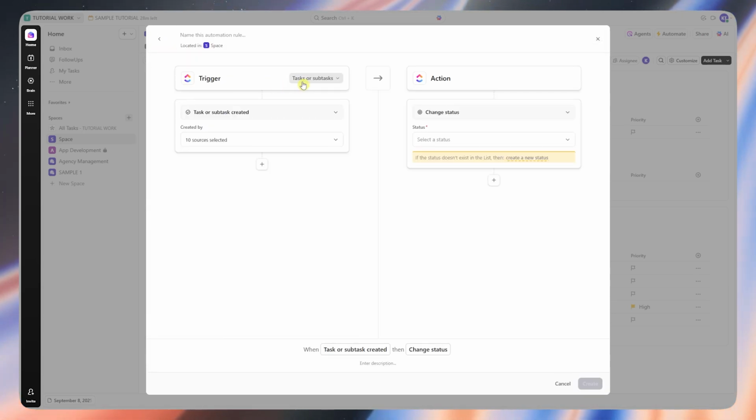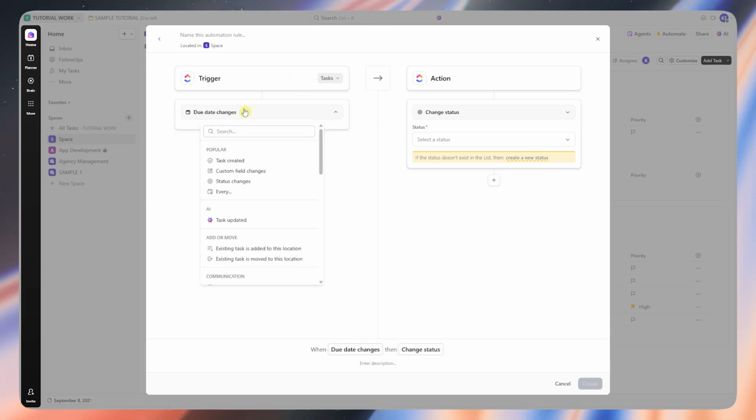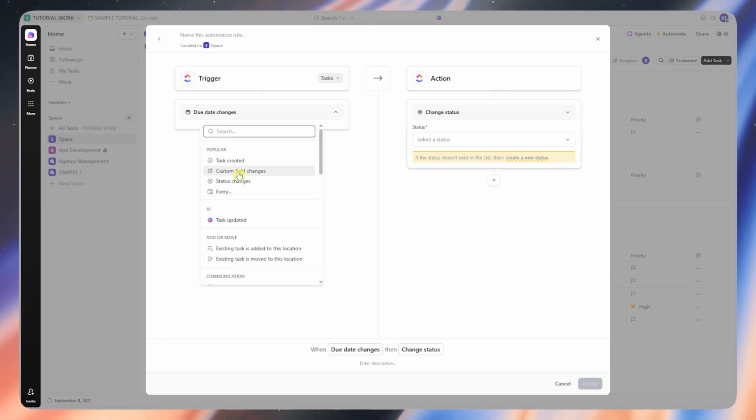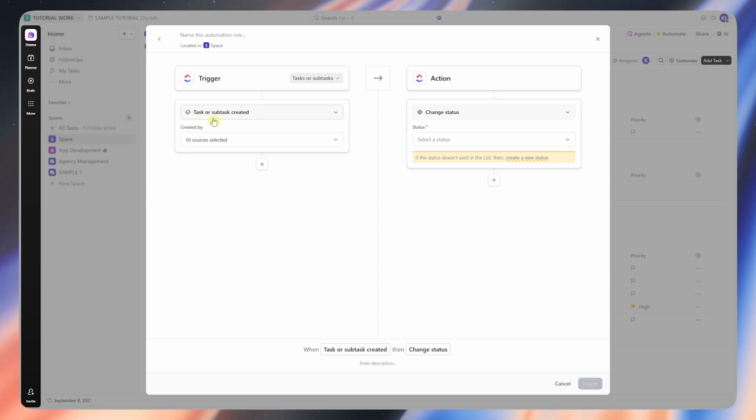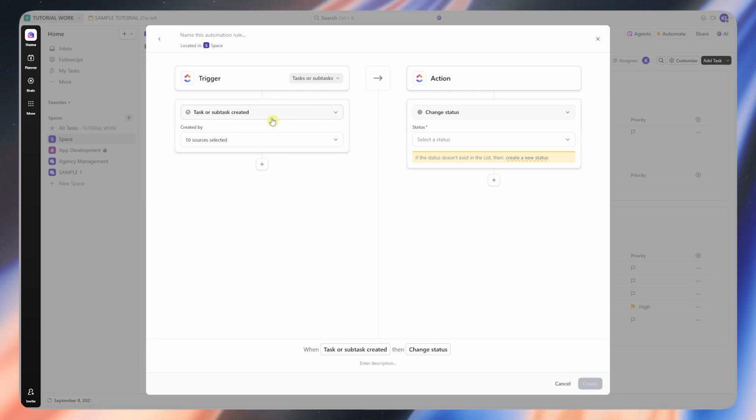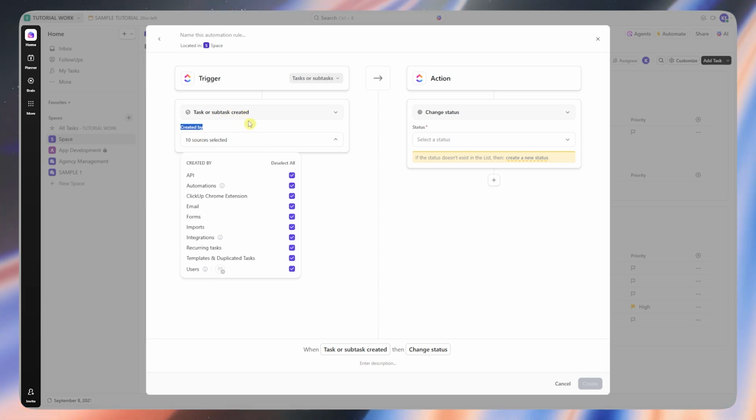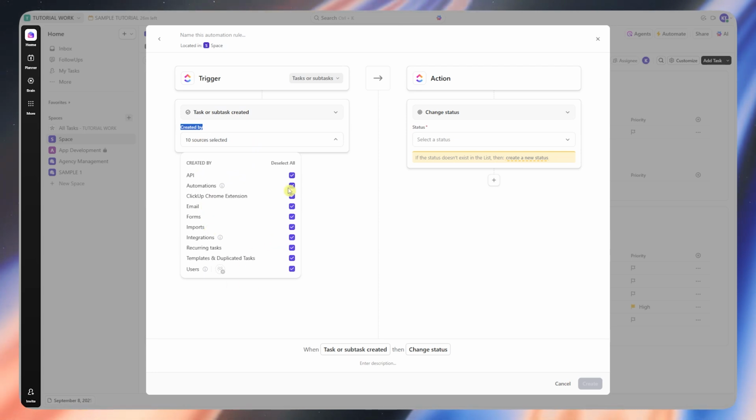Then you can now set up the trigger. From here, you could go for the task, subtask, or task or subtask, depending on what you want. In here, you can change the trigger to what you'd want it to be. For example, whenever a task is created, this is the trigger right here. So when a task or subtask is created, it will perform this automation. From here, you can see more options depending on the trigger that you have chosen. You could go for created by API, automations, and so on. I'm just going to select them all.